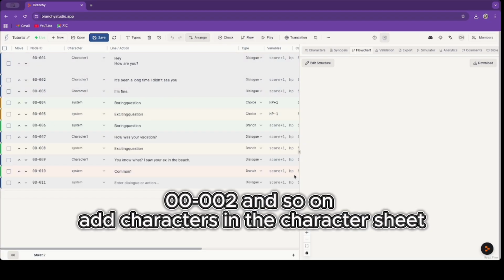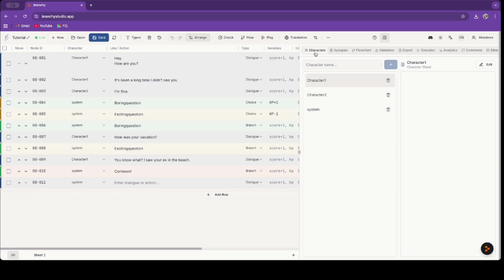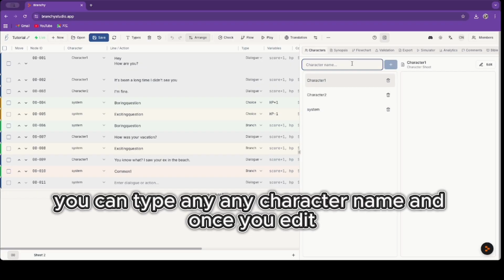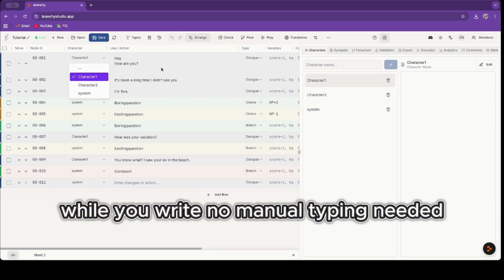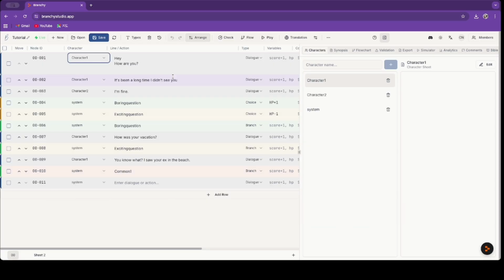Add characters in the character sheet. Once added, they will appear in the actors dropdown while you write, no manual typing needed.